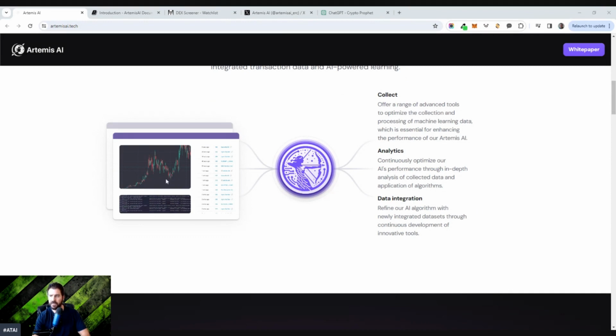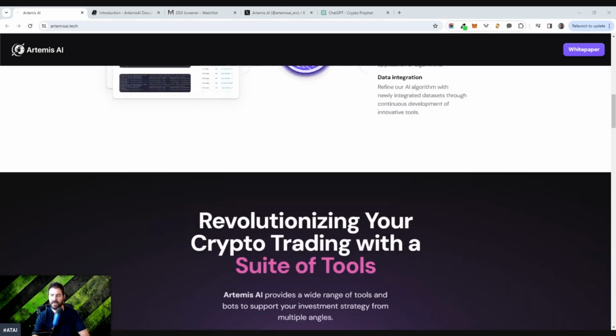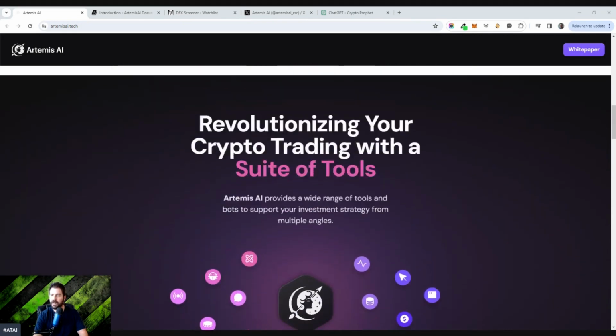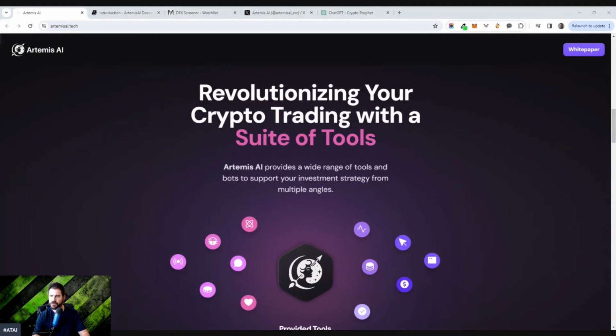So they have this trading bot, right? And this is how they're going to maintain and optimize the trading bot, through these mechanisms, if you will, by collecting, analyzing, and integrating data into the bot itself, right? So this is where it gets really interesting. Revolutionizing your crypto trading with a suite of tools. Artemis AI provides a wide range of tools and bots to support your investment strategy from multiple angles, okay?